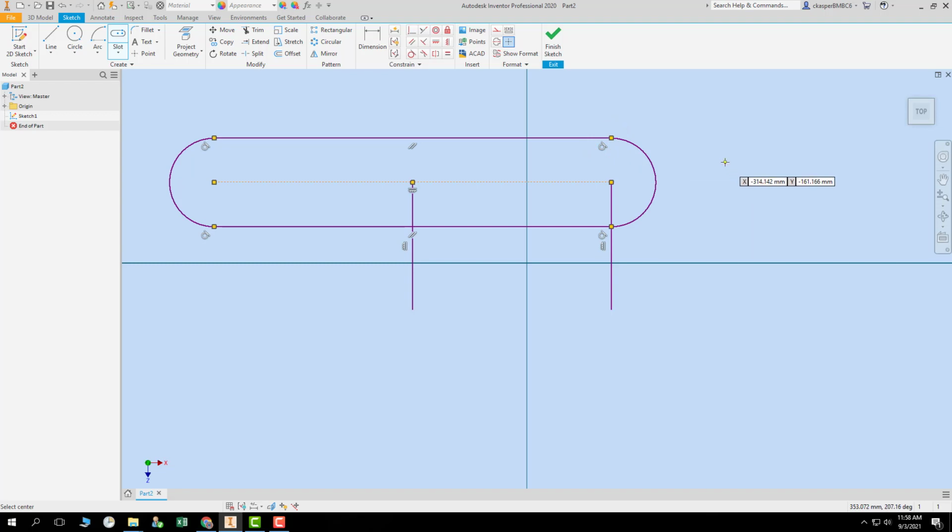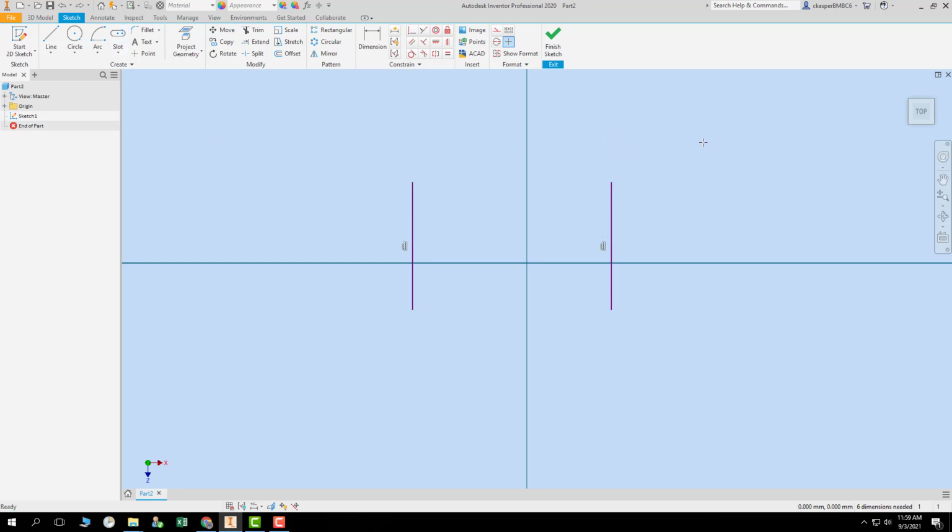Okay, Control Z. So that is the slot with 3 where it's centered on the center of the entire slot, which is the first click. The center of the radius is the second one. And the third one sets the distance for the radius. Control Z to undo. I bet the next one, 3-point arc.